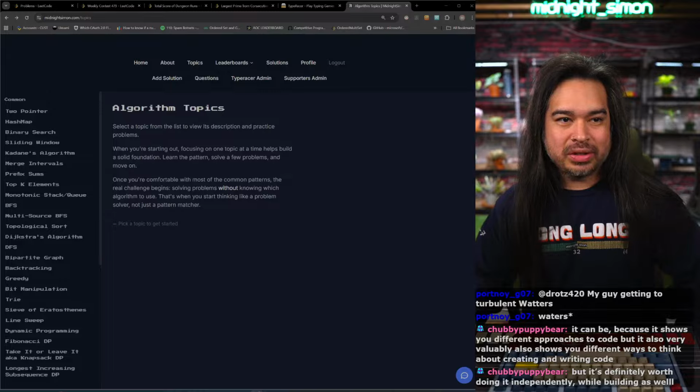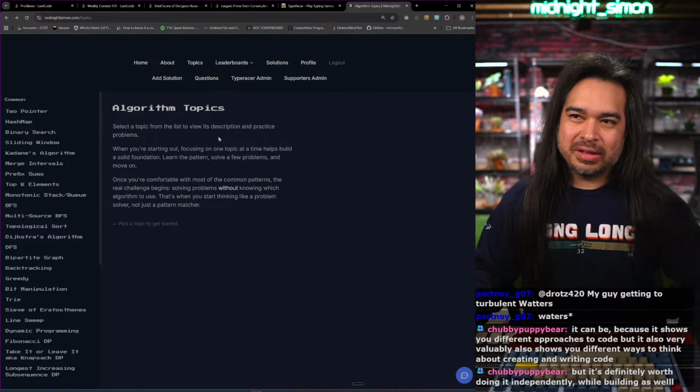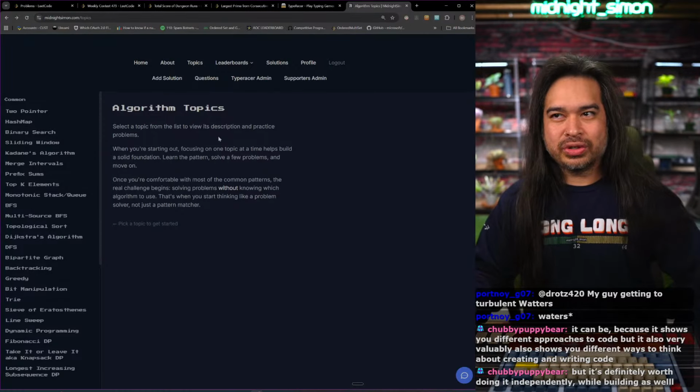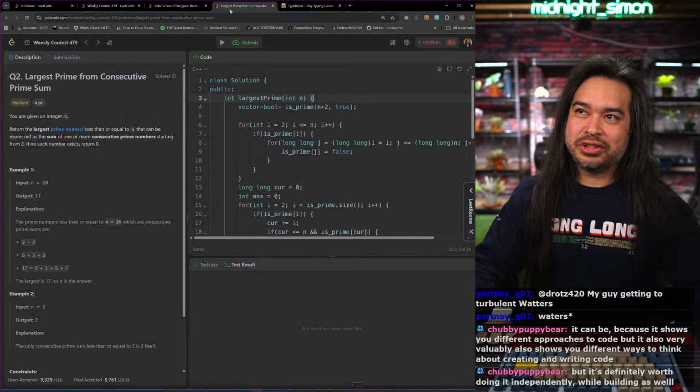It can be valuable because it shows you different approaches to code, and also different ways to think about creating and writing code, but it's definitely worth doing independently while building stuff as well. Yeah, LeetCode is not going to teach you everything you need to know to build things, that's for sure. But it is interesting.